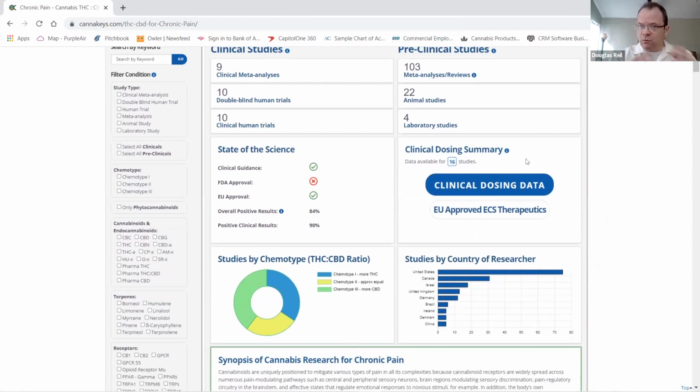The clinical dosing, what we try to do is show a summary of the clinical dosing information. So this is one of those insights that Jordan mentioned up front, that a summary of the clinical dosing information is just not available if you're reviewing links and compiling PDFs. You're going to have to do it yourself, and keep doing it as the science expands.